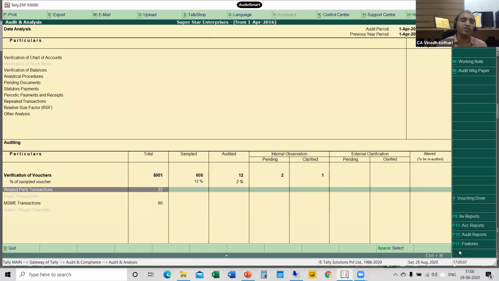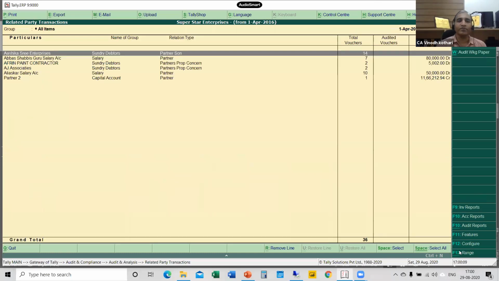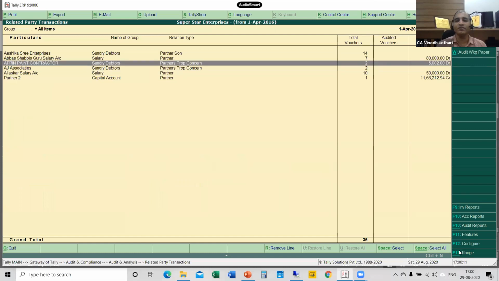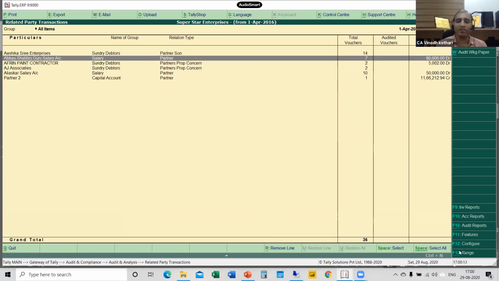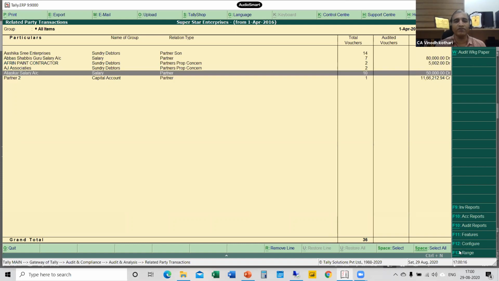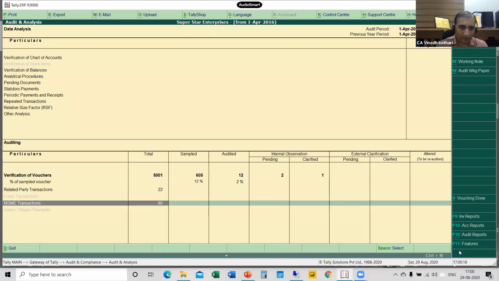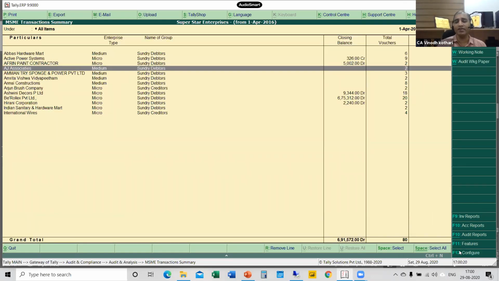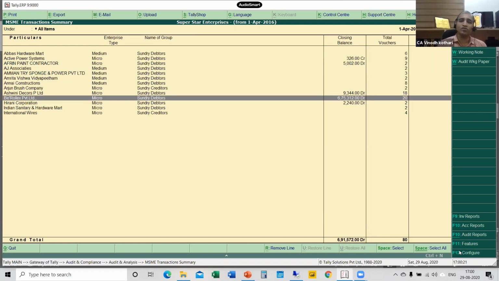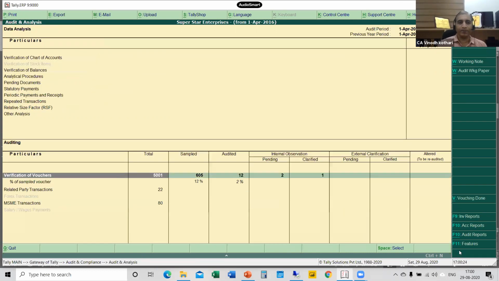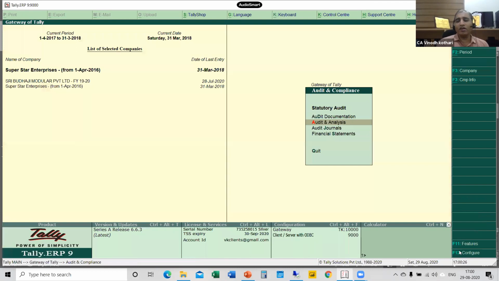Say I want to see what all the related party transactions are, enter. So all the related party transactions will be displayed here. For the purpose of reporting in my tax audit, I can use the benefit of this report. Same way, NMSLE transactions will be displayed here. Verification notes you can provide. So this is the option relating to how to do the auditing in Tally using the audit and analysis.